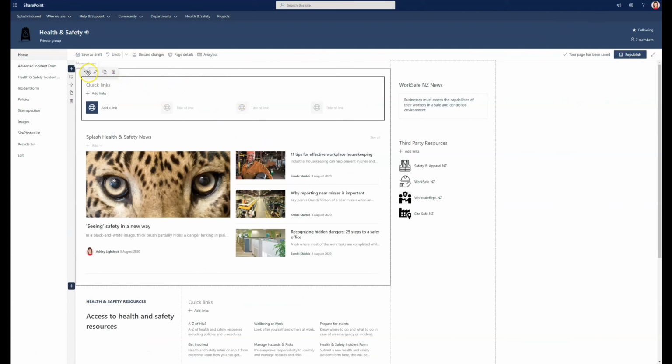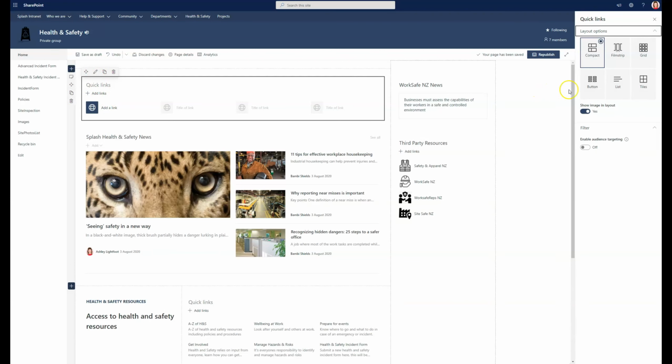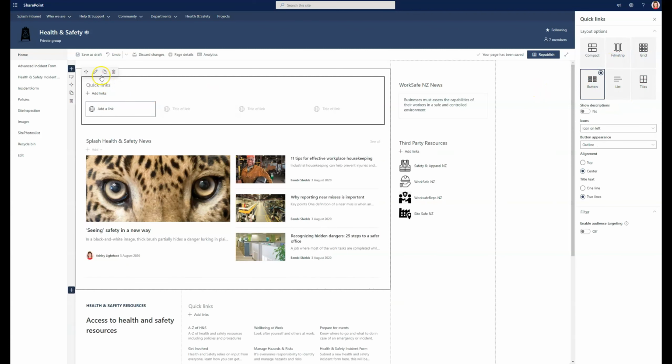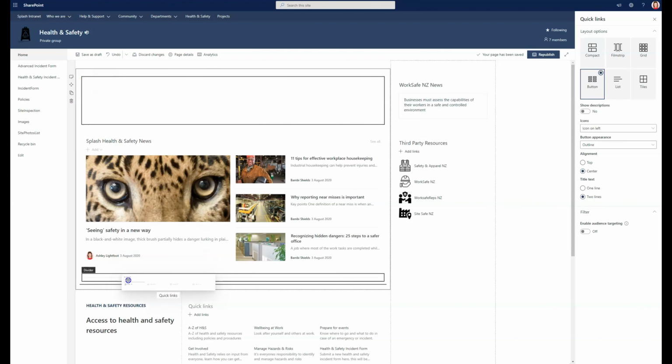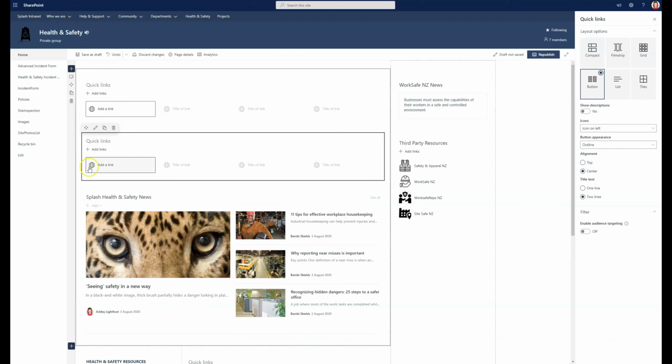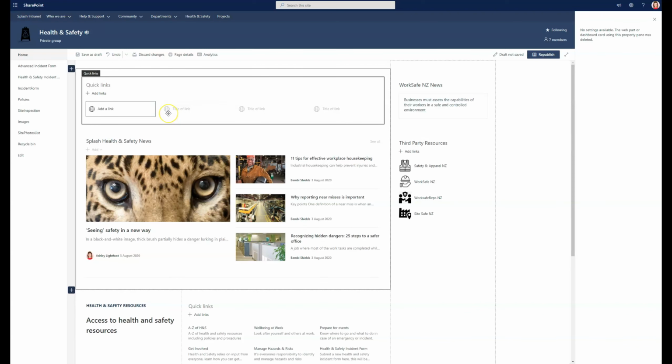Once I click on the web part, you'll see a little settings dialog pop up on either the top or the left of the web part. Similar to the sections, we can edit the web part, so we can change the way that it looks on the page. We can move the web part, so into a different place on the page. We can duplicate the web part, and we can also delete the web part.